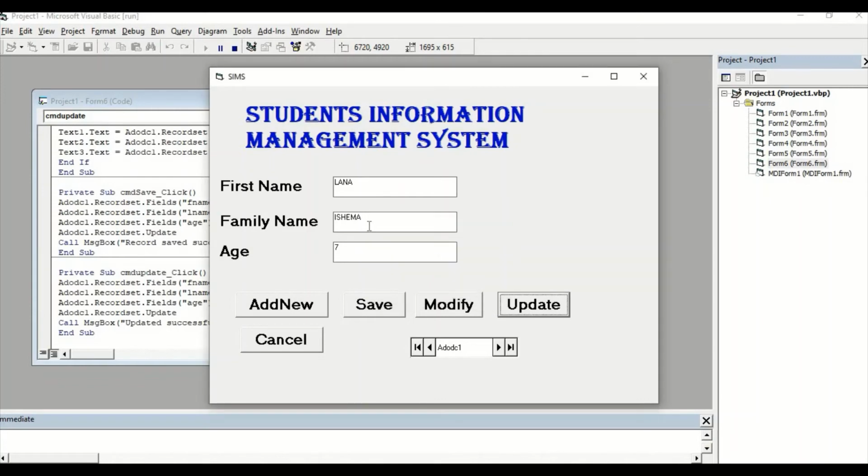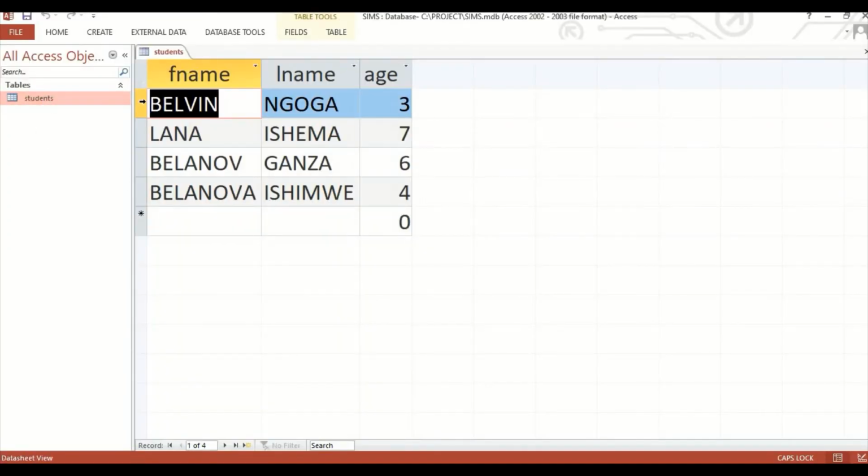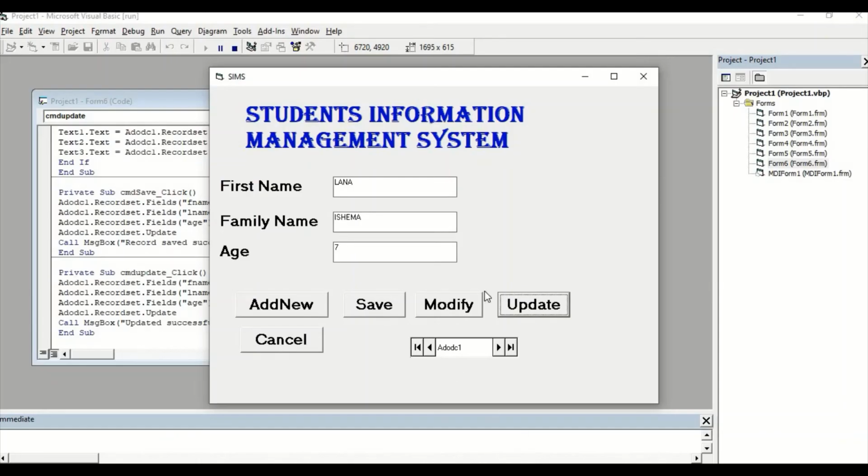Now what we are going to do is to check in the database if the student who was called Lana Isheja is now called Ishema and she's aged 7. So we go back, we open the table, we will see that Lana is now called Ishema and she is aged 7. So this is how modify and update work.